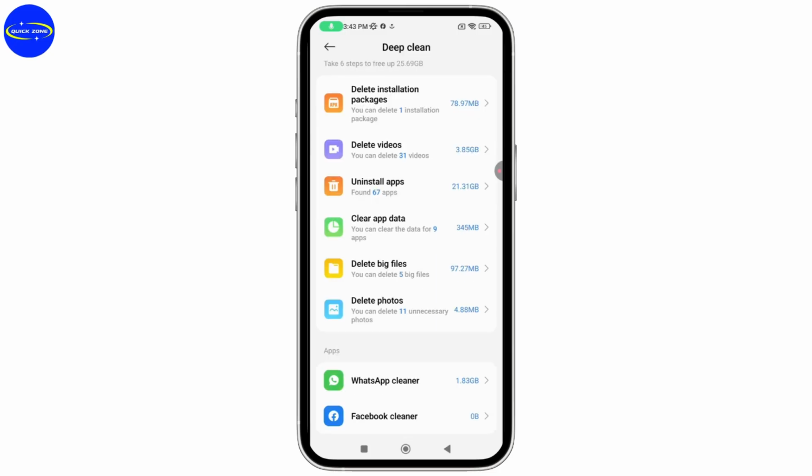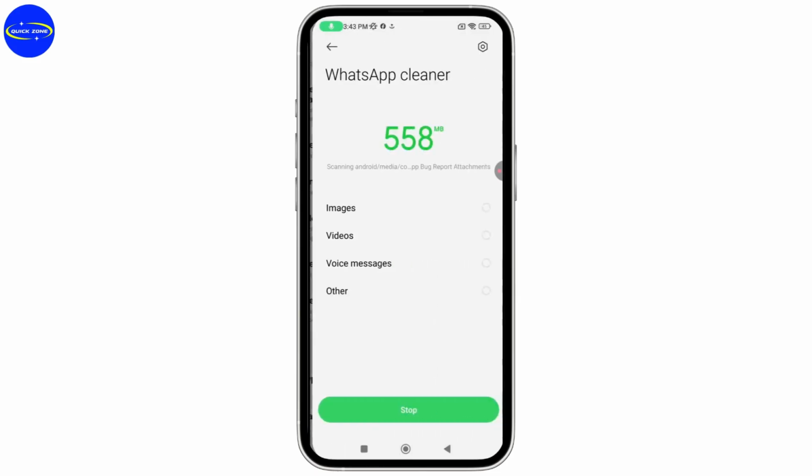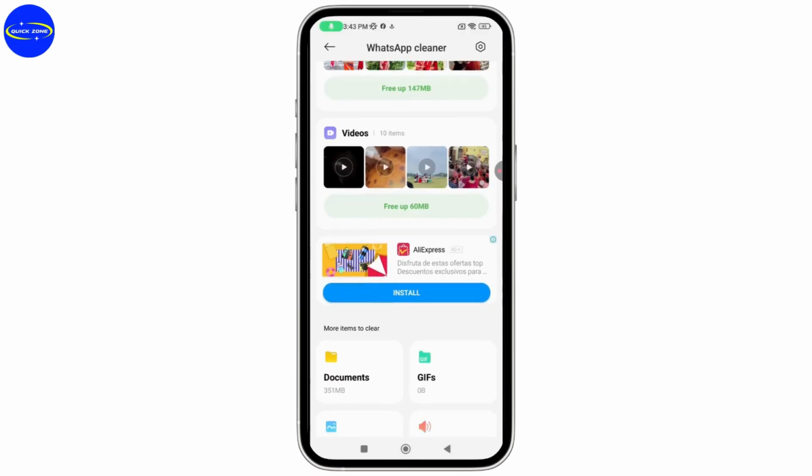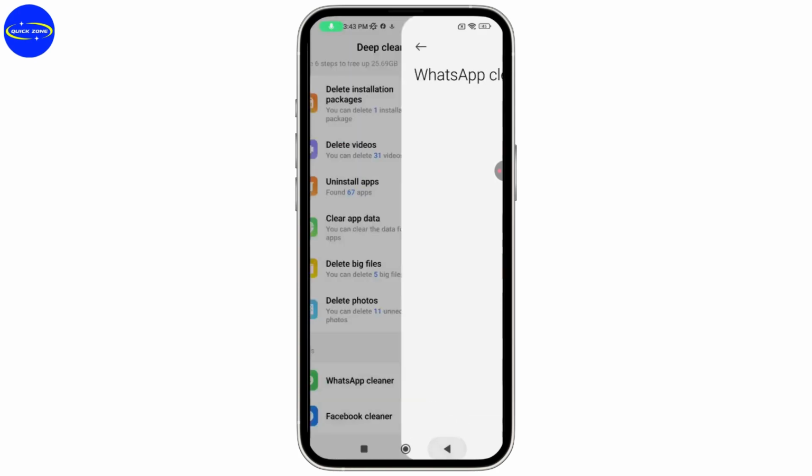And here on the bottom, as you can see, you will have WhatsApp Cleaner. You need to tap on it, and here you can go and free up some images, some videos from WhatsApp in order to free up some space.